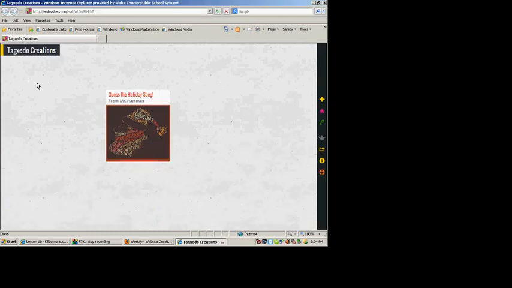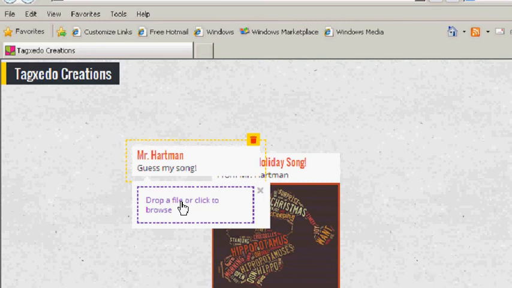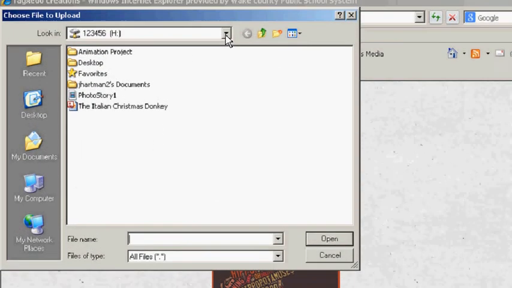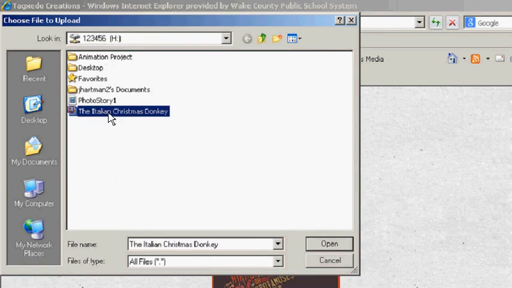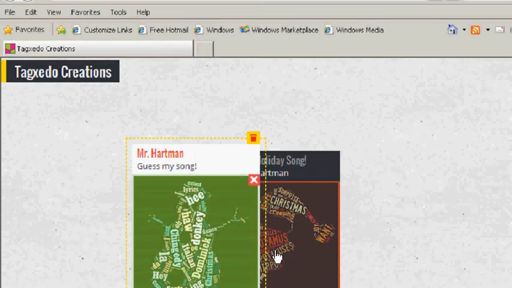And to share on this wall, you simply double-click anywhere on the wall. Watch this. Double-click. And you want to type your name. And then you write something underneath by clicking in that box. I'm going to write guess my song. To upload your Tagxedo, you click on the middle icon here. And then you click in this box. And now I go to my student drive and I select the Italian Christmas Donkey. And I click open. Okay, and now other students can see my Tagxedo.